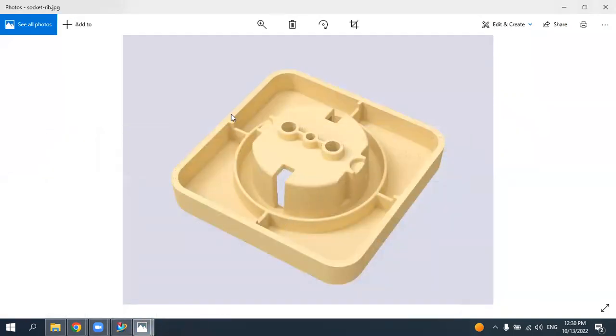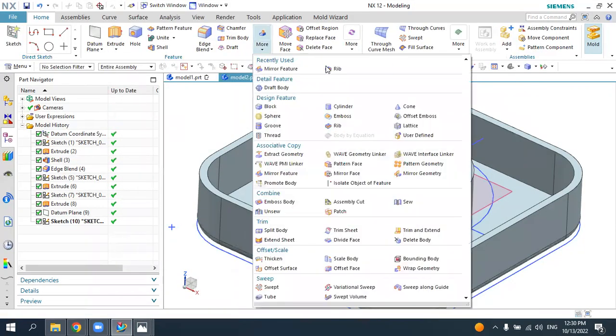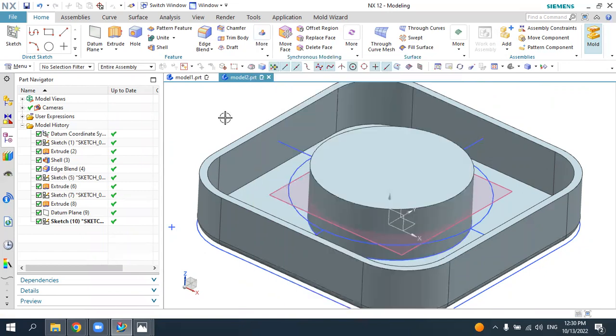So the rib feature, we can now create the rib. Here it is, in my case it is in the recently used, but you can find the rib feature in the design feature group here, the rib. Or if you cannot find any feature or function, you can use the find command here. You can type rib, for example, and press enter. It will automatically find the rib or any feature.